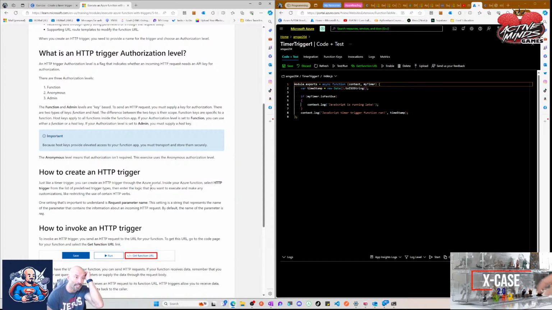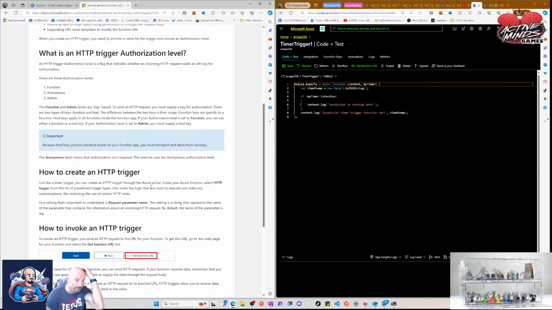Okay, the function and admin levels are key-based. The anonymous level means that no authorization is required. How to create an HTTP trigger? We already did an HTTP trigger earlier. Just like a timer trigger, you can create an HTTP trigger through the Azure portal inside your Azure functions, select HTTP trigger.